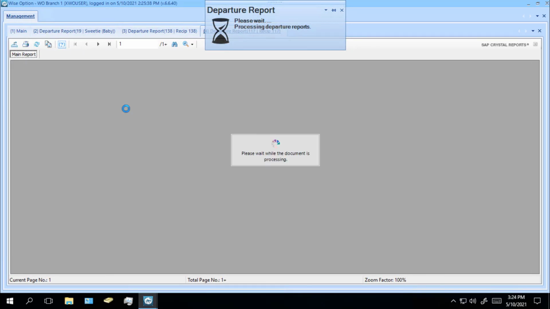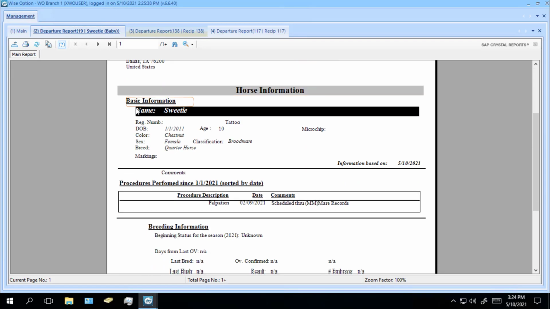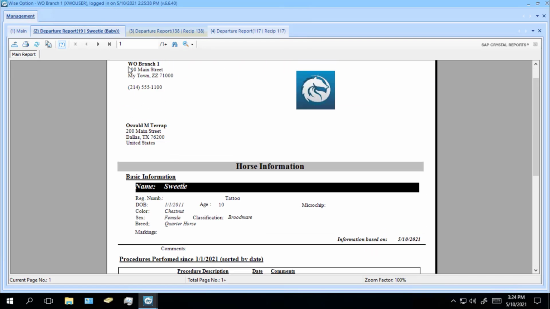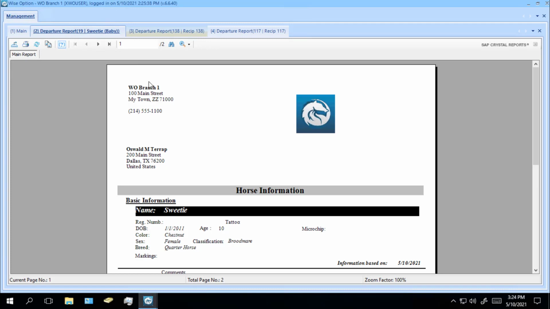And you can see it's opening it up in different tabs, so I can go through each one and review it. So for instance, this first horse here, I can scroll down, review some of this information. And if I'd like to see the next page within this tab here, I can push over to the next, and you can see both pages of the departure report underneath one tab. Then of course I can just individually send each one to the printer from here.